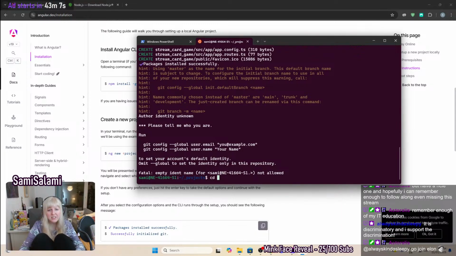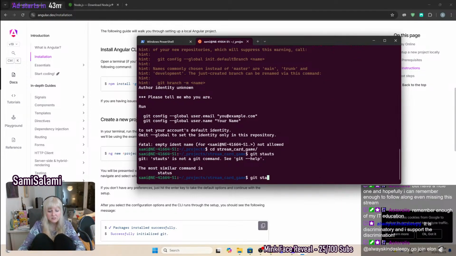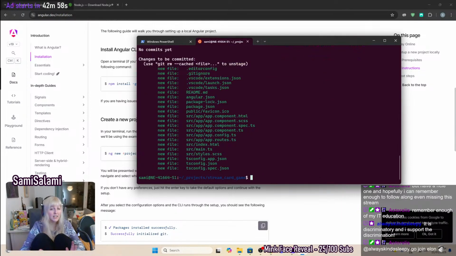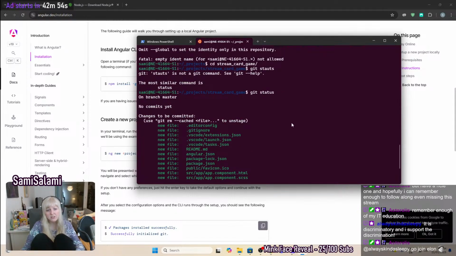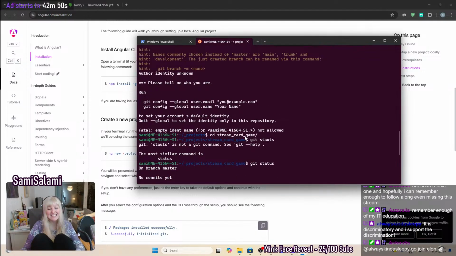So let's go into our stream card game and do a git status. No. Typing is hard. Okay, so yeah, here we are. Git is a version control, very good, but it still basically has now initialized here. I just haven't set up any Git config, so we can do that too.